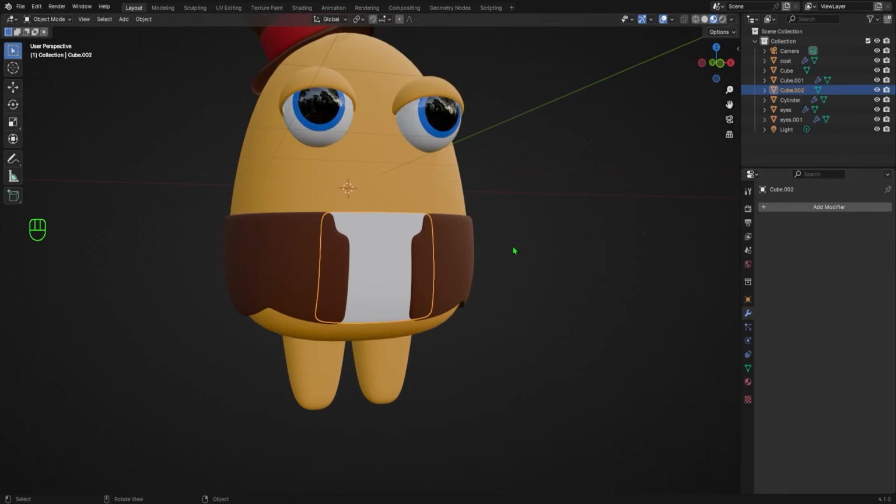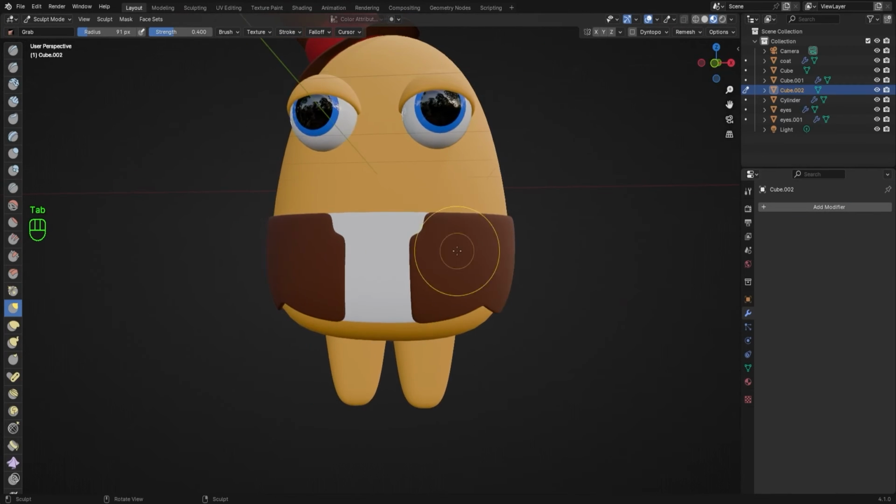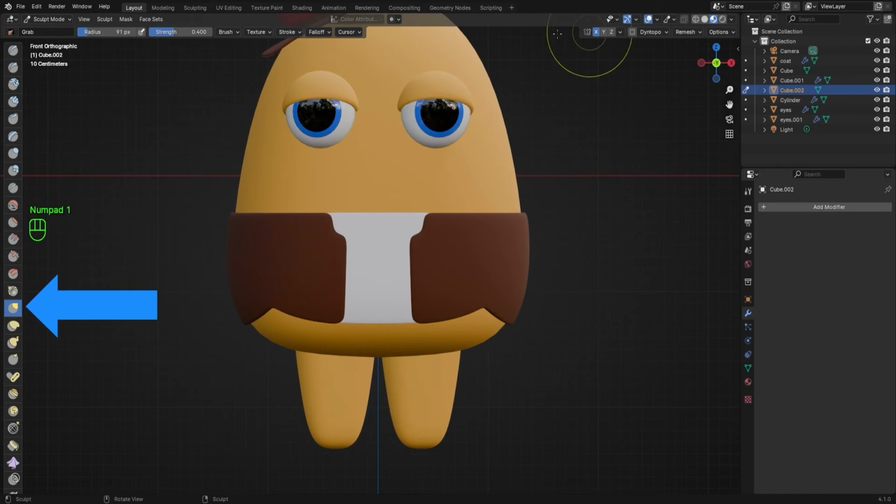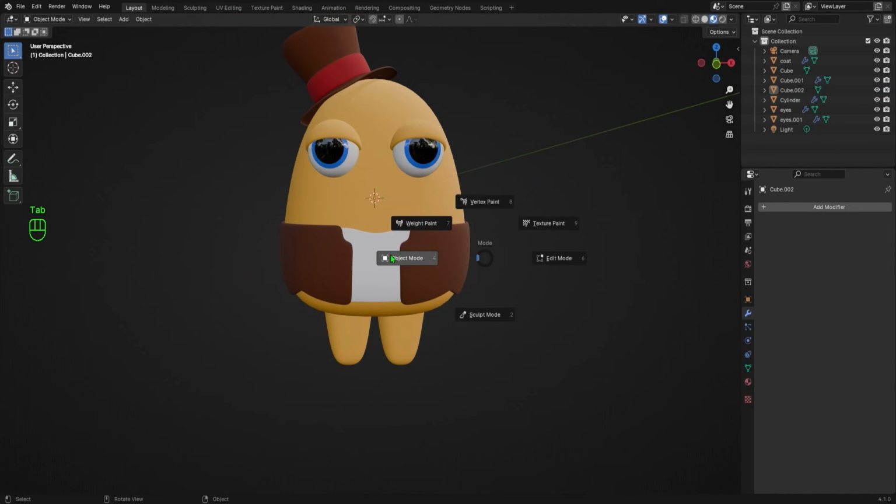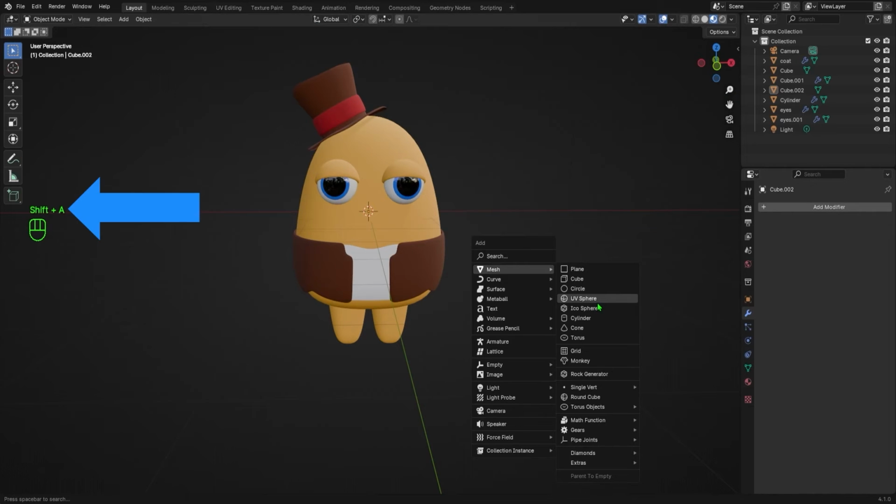Then we'll hold Tab to switch back to sculpt mode, turn on X symmetry by clicking this button up here, then hit G to select the grab brush. We want to pull the collar of the white shirt down a bit to make room for a tie to poke out of the top, and bring up the bottom just a little. To add the tie, I'll tab back into object mode and hit Shift A to bring up the add menu, navigate to mesh, then select UV sphere.